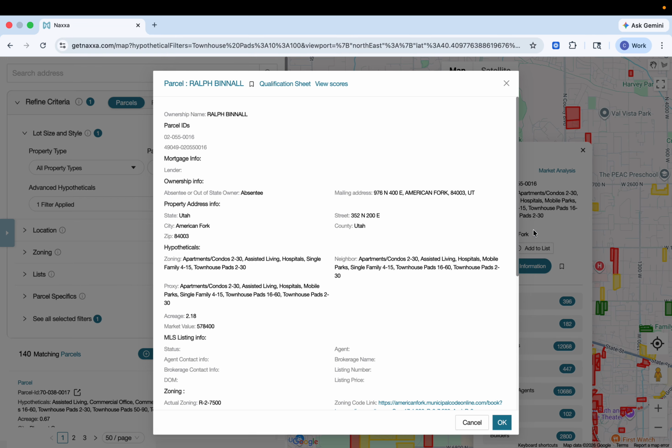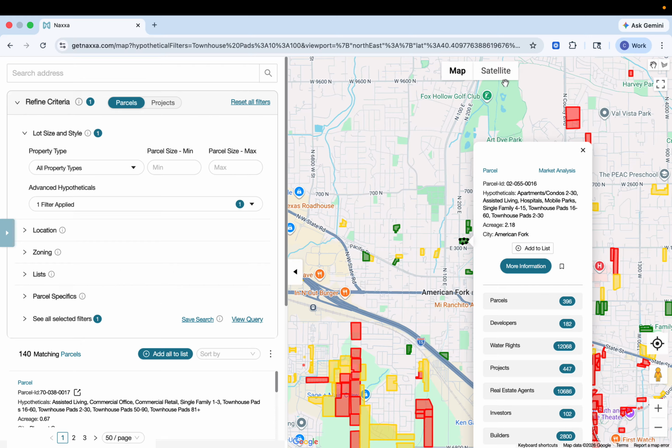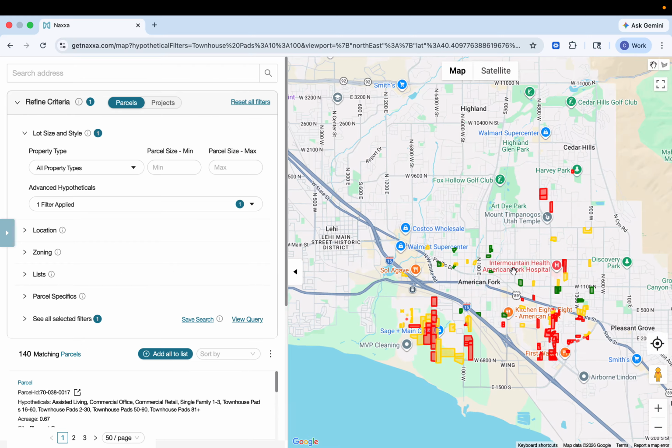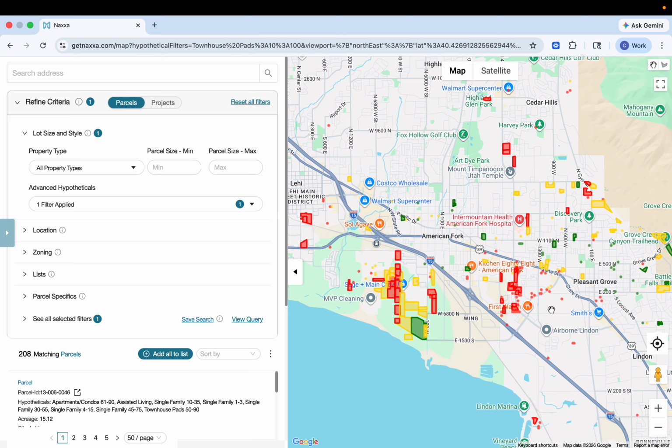So that's a way that we go in here. We start qualifying opportunities that way, and then we'll build a list of land leads that we want to reach out to.